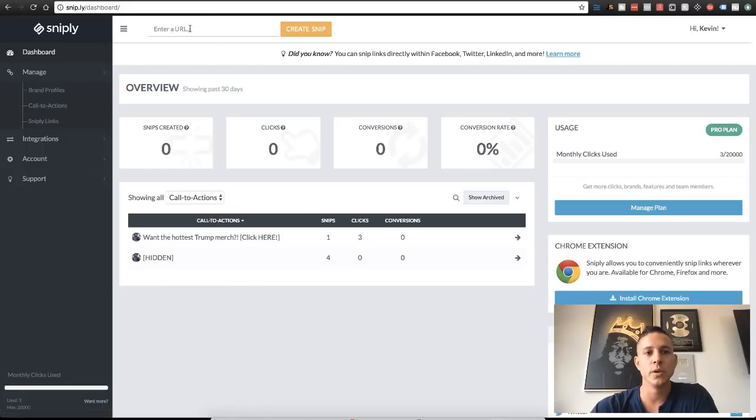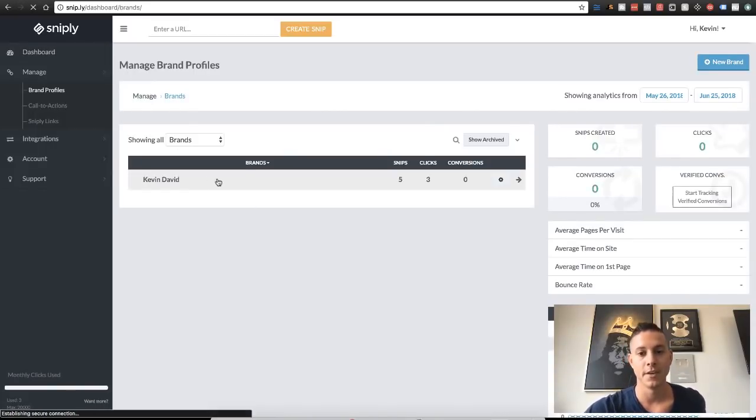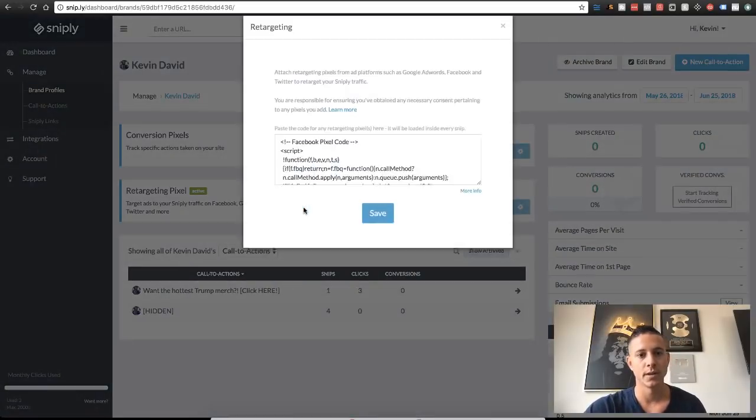So what we're going to do is sign into Sniply, and they do have a free trial. It's a very fair free trial, and it's a super valuable service. The first thing we're going to do is come into brand profiles, because brand profiles is where we're going to actually put our Facebook pixel. So we're going to click on our brand here, and then we're going to go to retargeting pixel.